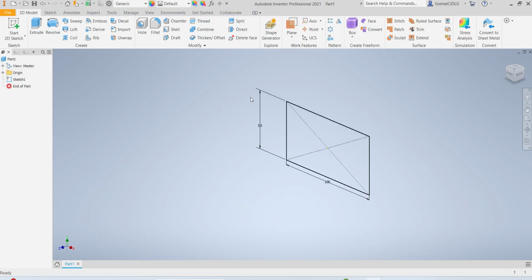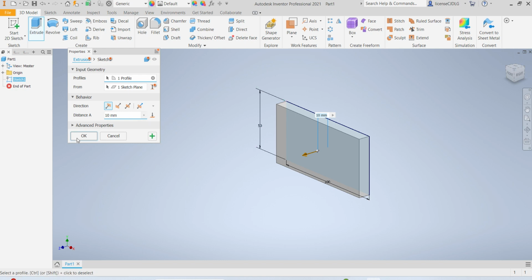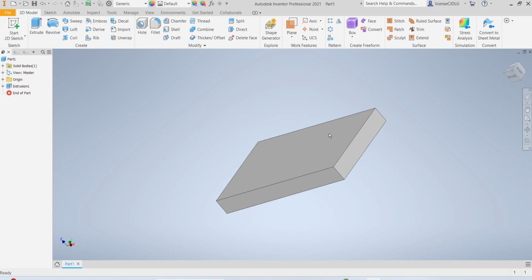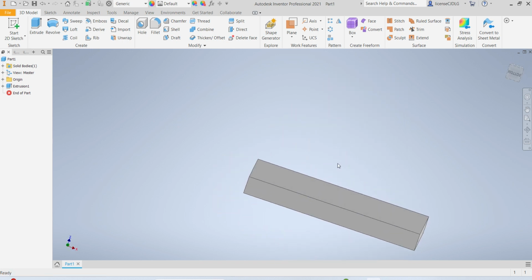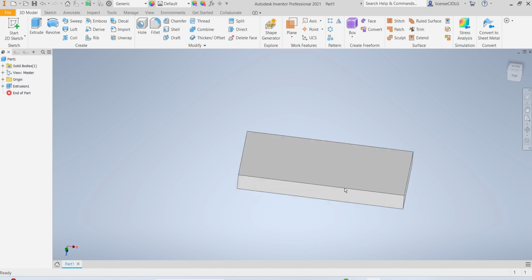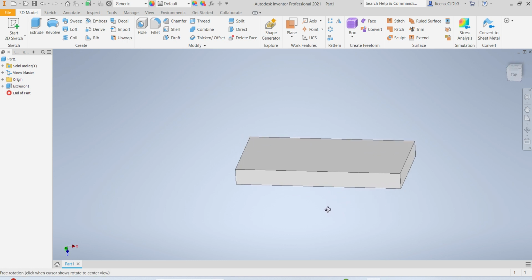Finish. Extrude up to 10 mm thickness. Okay, so the base is ready. Already I told you, friends, if you want to rotate this view, press the shift button and press the middle mouse.